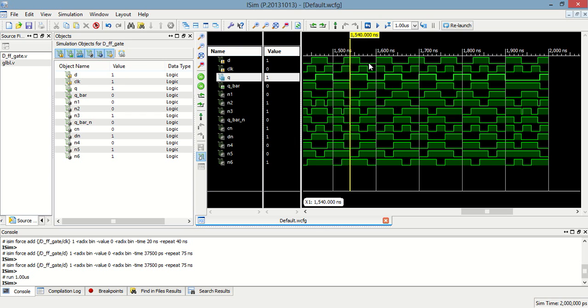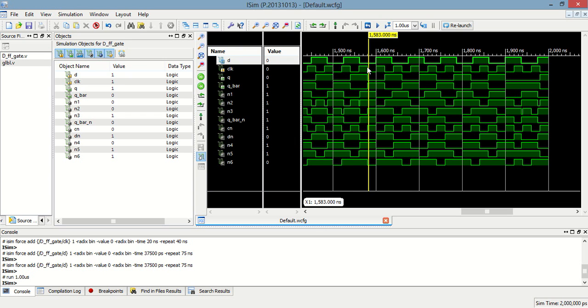Now when the data is equal to 0 and the clock is falling, at that time data is equal to 0. So Q is following the data at the negative edge of the clock. That's why this is known as a negative edge triggered D flip flop.